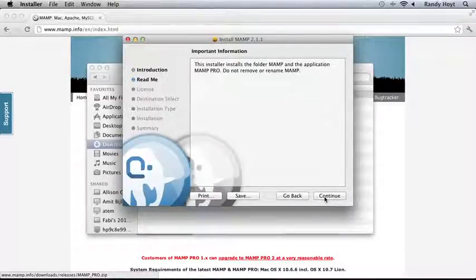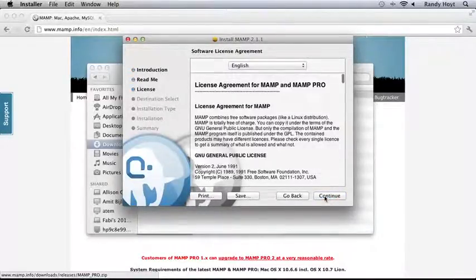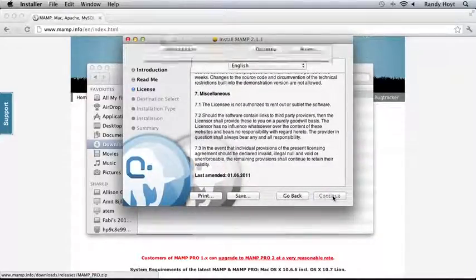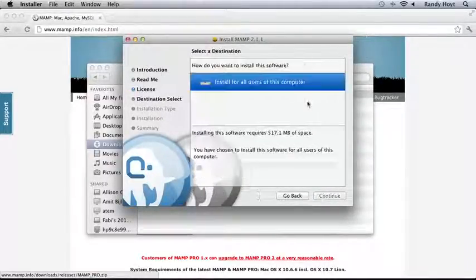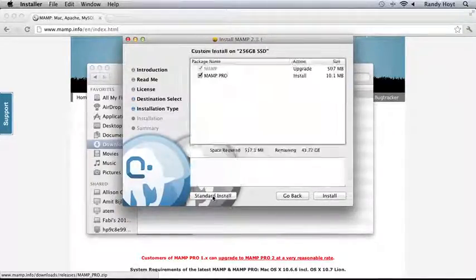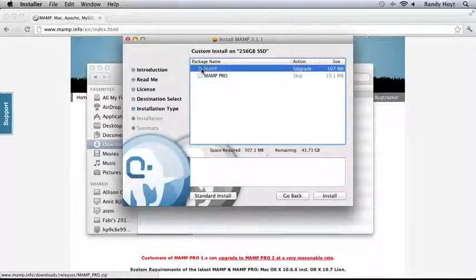Click through the first two steps. At step 3, read through the license, and if you agree to it, continue. Click here to install this for all users. We don't need the advanced features of the commercial version, so you can uncheck this box to avoid installing a trial of MAMP Pro.